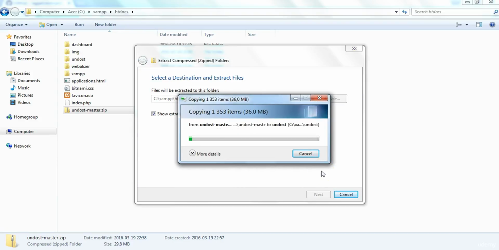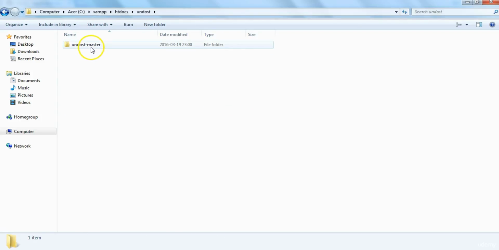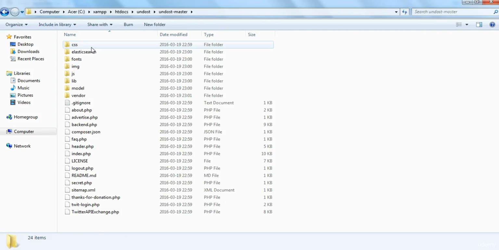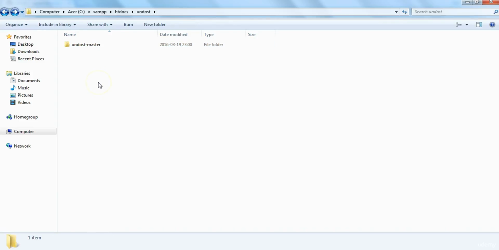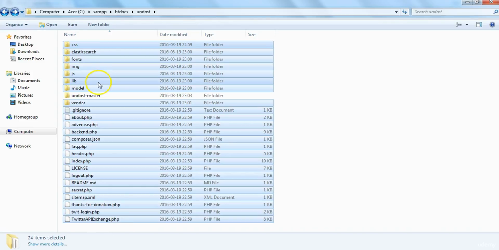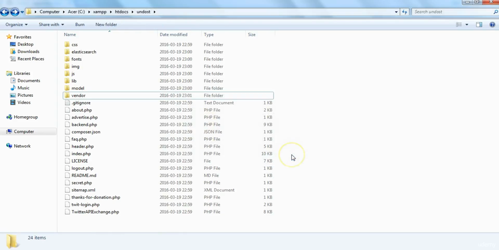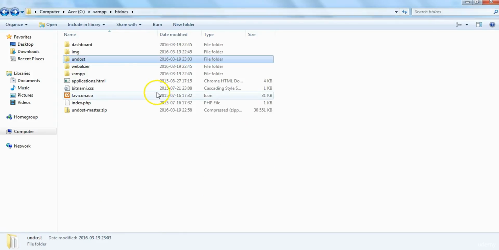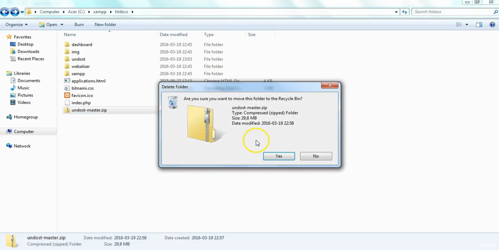It will not take that much of time. So we can see extraction is done. We go to undost. There's an undost master folder. I prefer to take all my files, cut, and paste it here instead. And then we can remove this undost master. Okay, so now we have undost folder and undost master zip. I also want to remove this zip folder too.